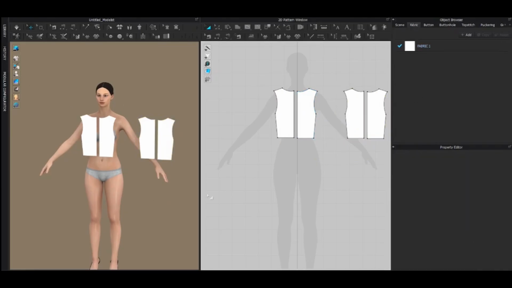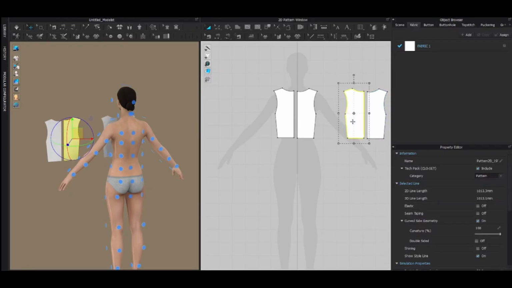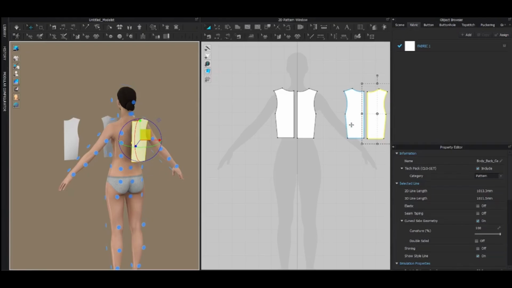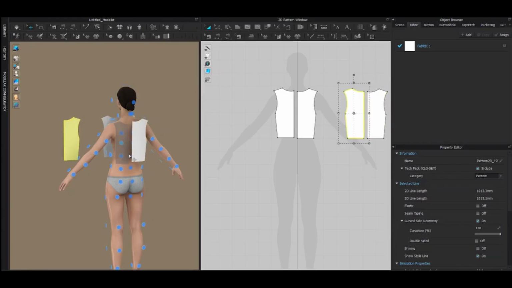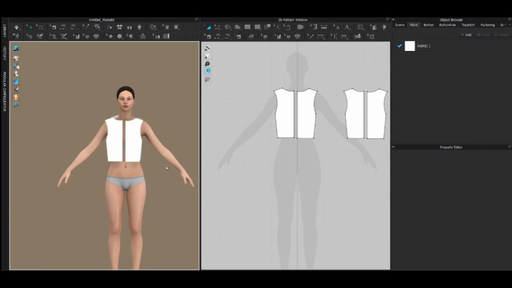Now we have to place our pattern on the back side. For that we will use the fitting person. Press Shift and F and your fitting person will come up. Now we will select the pattern like this. You can see that in 2D we are selecting, and in 3D it also gets selected. So we will select and move to the point and click, click here and see your pattern is almost there. Now you can see that your pattern is placed, but it is not stitched yet.